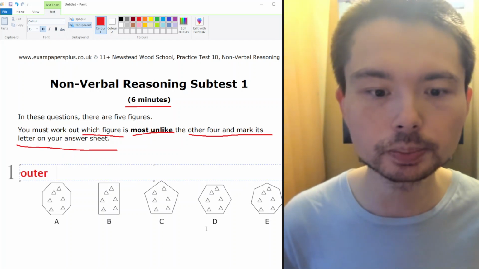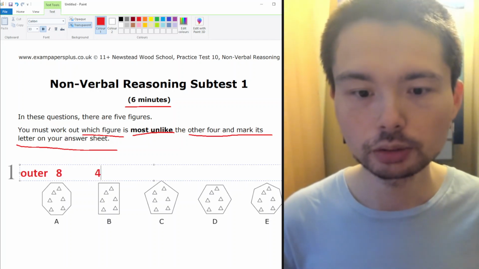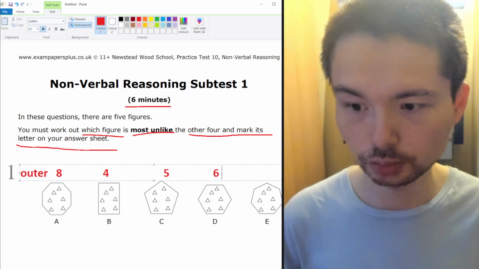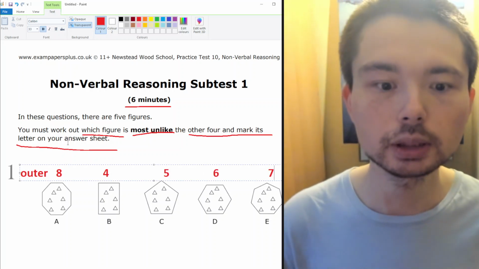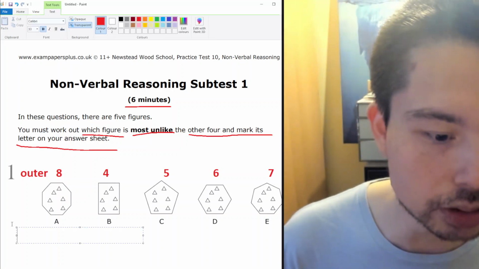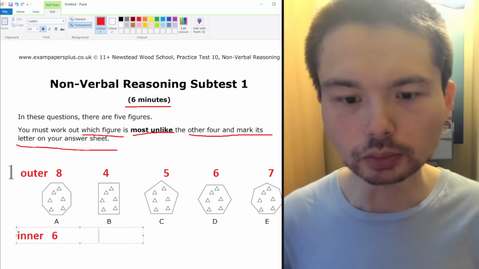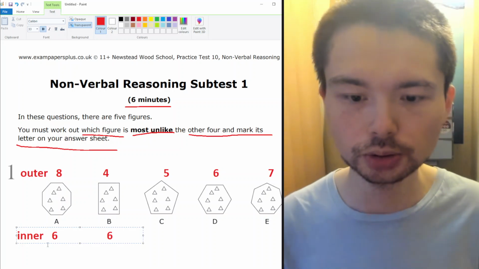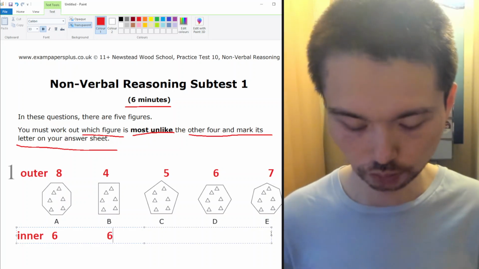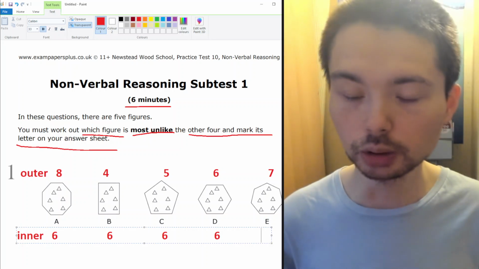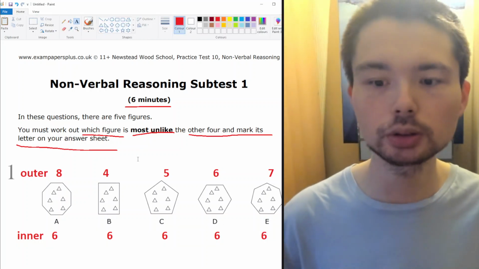First one, count. 8, 4, 5, 6, 7. Okay, now we count the inner. We count inside, of course. How many triangles? 6. 6. 6. Okay, nothing to say there.